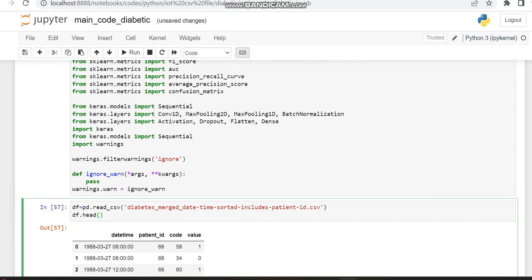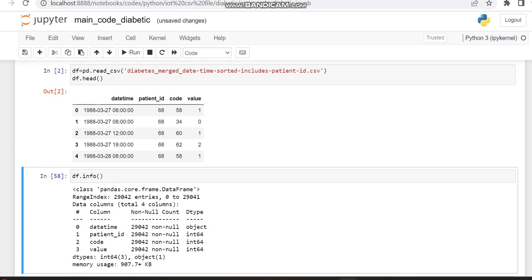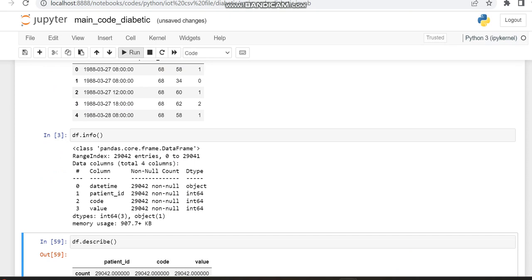Then we are importing our dataset, which is the diabetes dataset. This dataset has entries like date time, patient ID, code and value. Then this is the info of the dataset. You can see over here that date time is the object type and the others are integers.